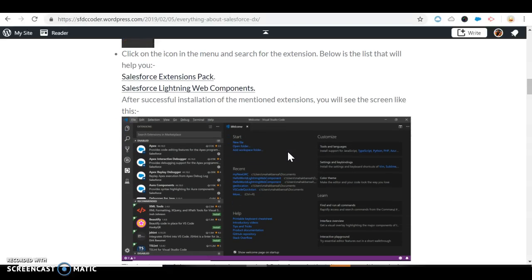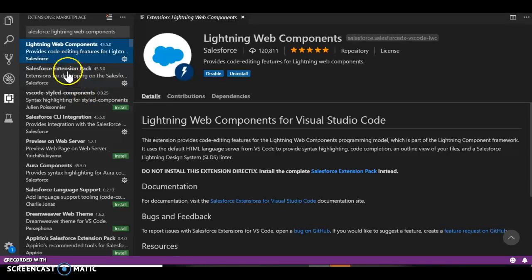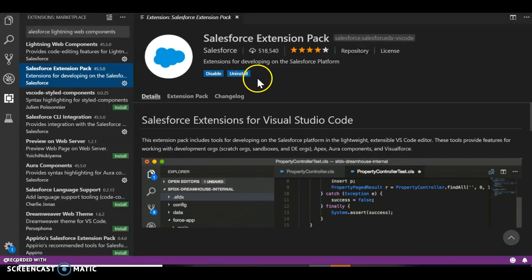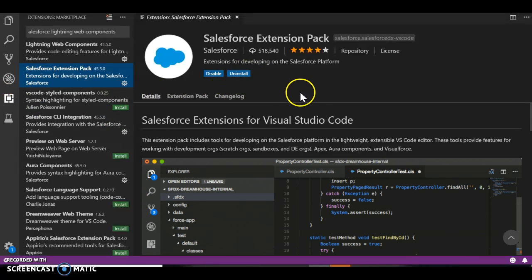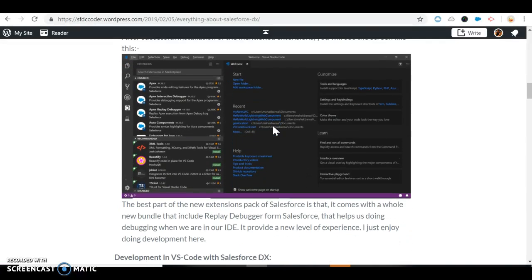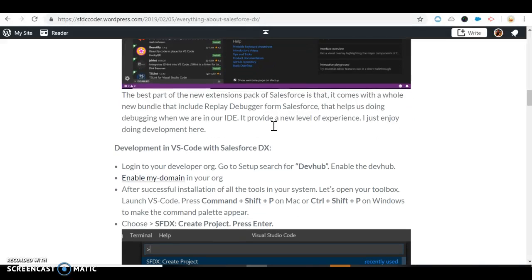After successful installation, you'll see uninstall for Lightning Web Components. Similarly for Salesforce extension pack, you'll see an uninstall option. You can relaunch VS Code after this. That's the best step to do so that the extensions work.